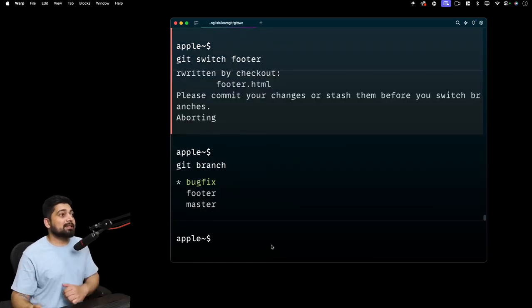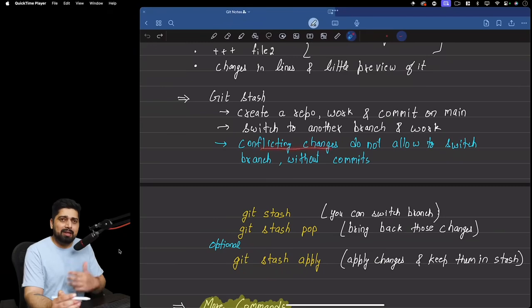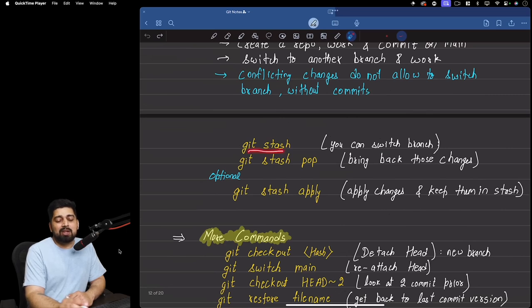I'm still on the bug fix. I haven't moved on to the footer and I'm not able to change this. That's what this note actually says: if there is any change which is not even being staged, and you have worked on something in your branch, obviously you have moved some file, you have changes, and you haven't committed or staged them, how can you move on to a different branch? This is exactly where the stash comes in, and even Git gave you a suggestive message that you can use git stash and switch between the branches.